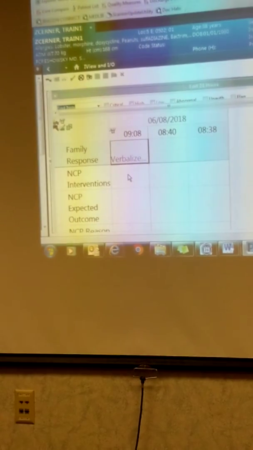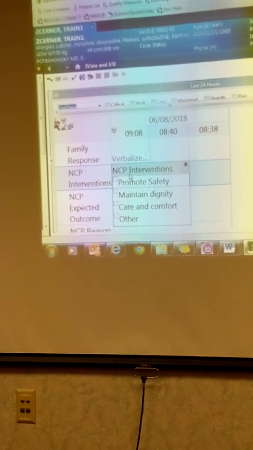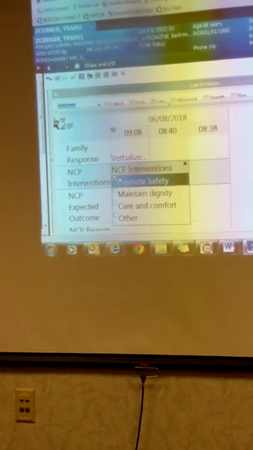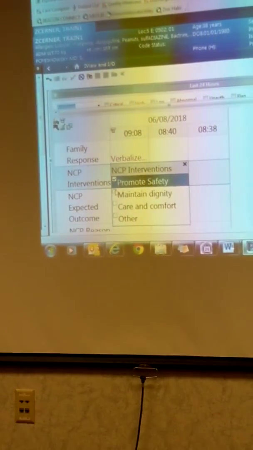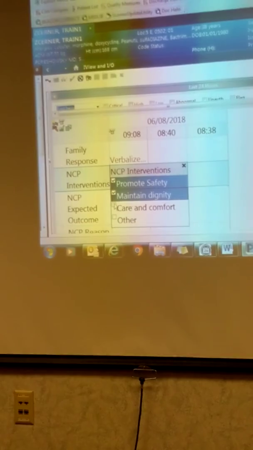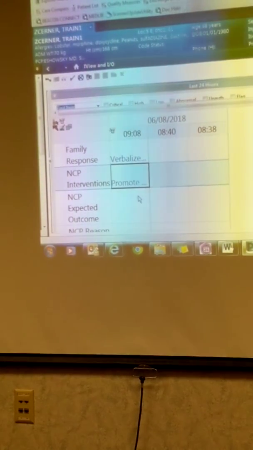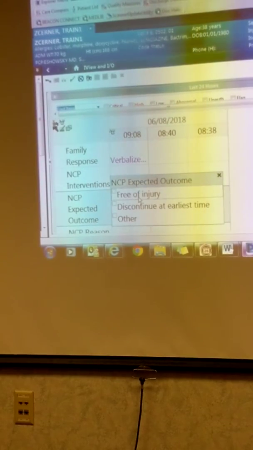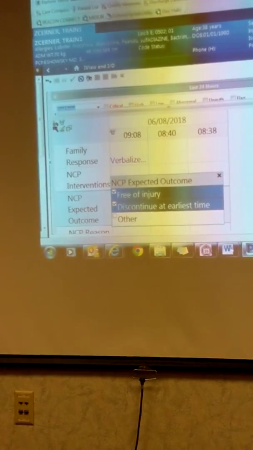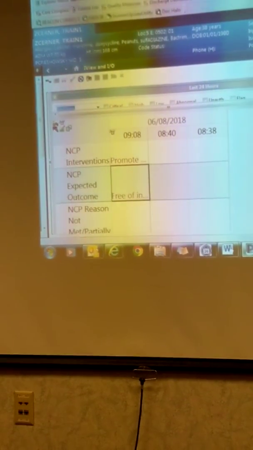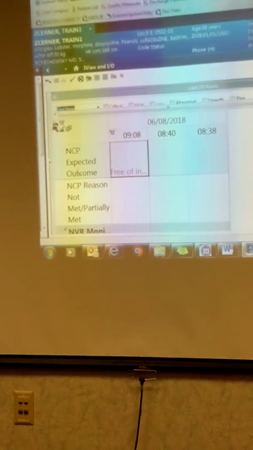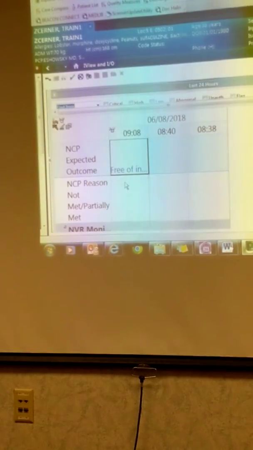NCP stands for Nursing Care Plan Intervention. So remember, you have to have a nursing care plan ordered as well with the restraints, but in this is going to be some of the same stuff. So you're going to promote safety, you're going to maintain dignity, comfort, and care. Your expected outcomes is going to be free from injury, and we're going to discontinue it at earliest, right? So these are what we expect to happen. And then the NCP reason not met, partially met.